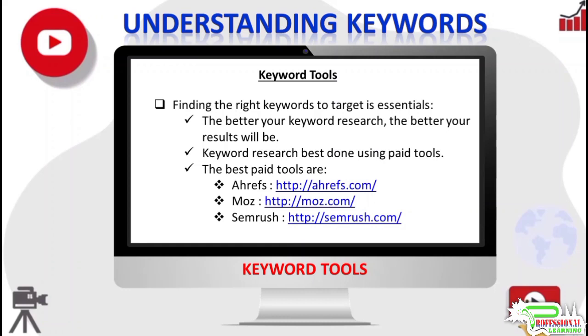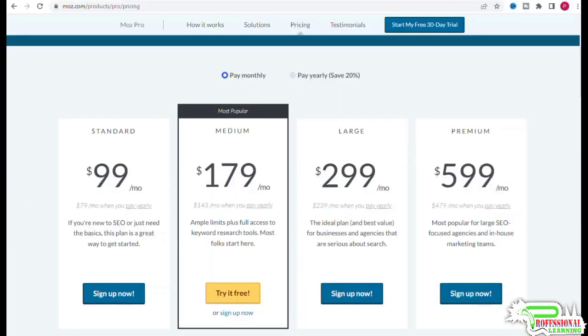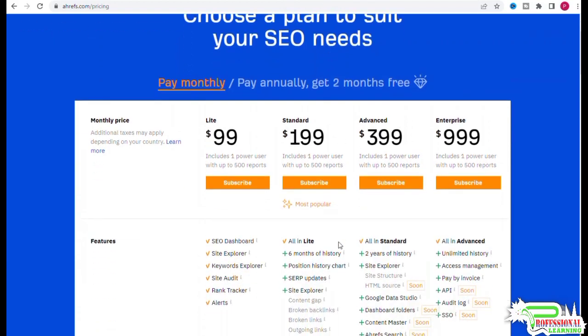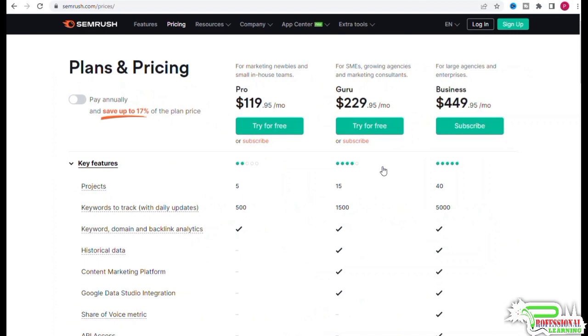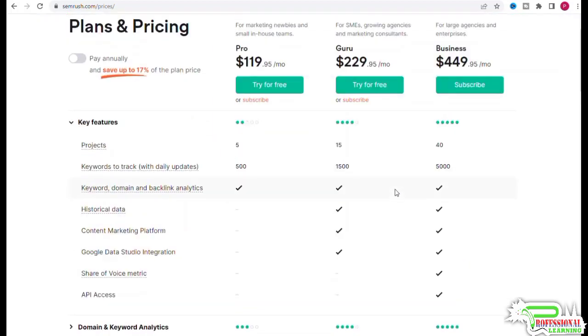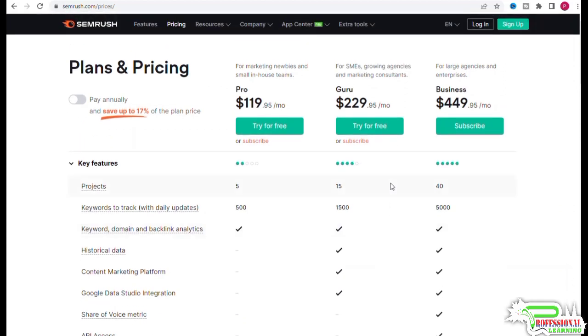As we see, all three of these tools are paid. As you can see, the plan starts from $99 a month, and the Moz Pro standard plan costs also $99 a month, and this one is $119 a month. So you should be able to try each of these for free for a few days, and you should be able to cut down on your keyword research cost.